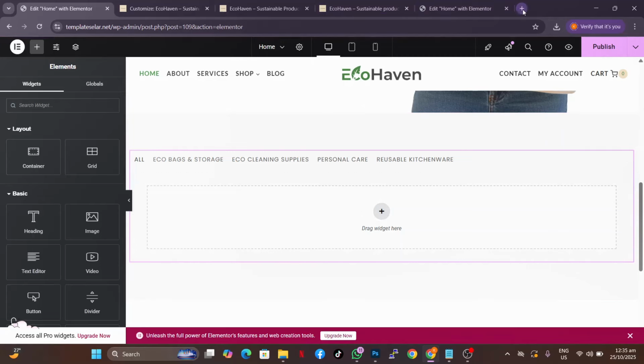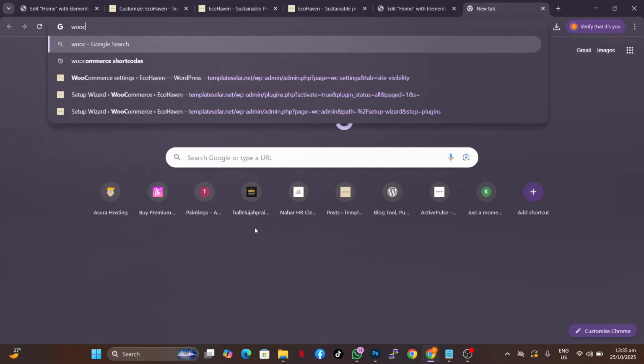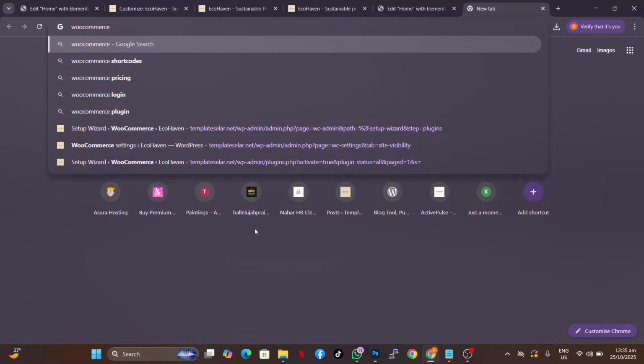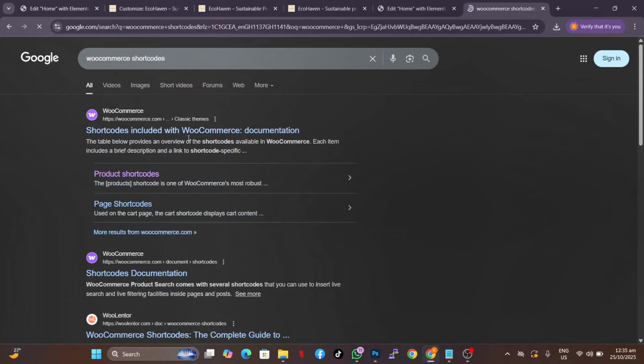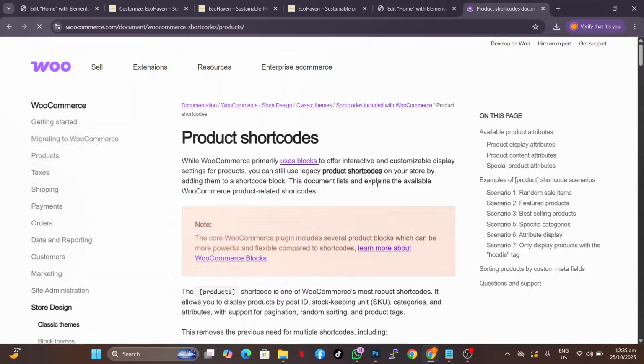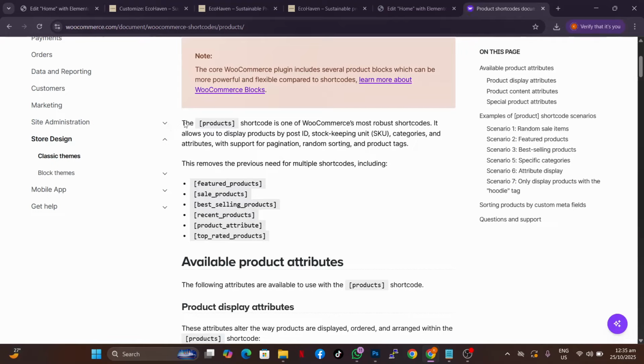Now, open a new tab over here and search for WooCommerce shortcodes. Remember that we are using WooCommerce to create our website, so we're going to search for WooCommerce shortcodes, and then over here we're going to search for product shortcode. Under this product shortcode, you will see that you have all your products, this pulls out all products over here.